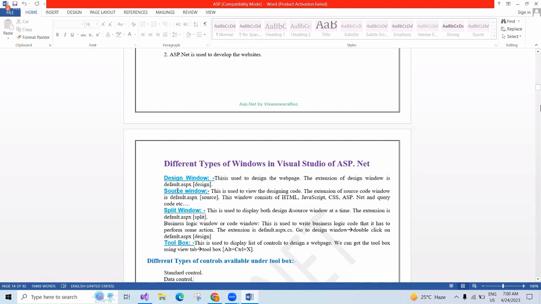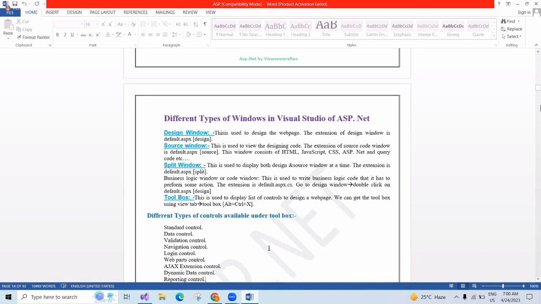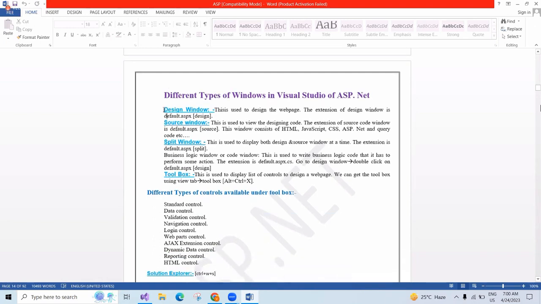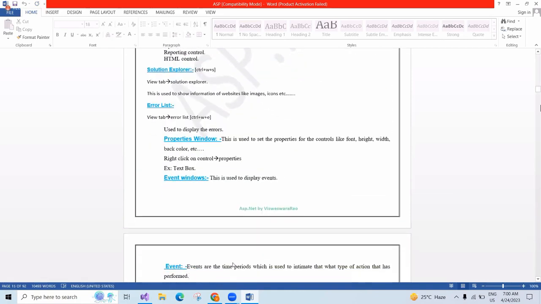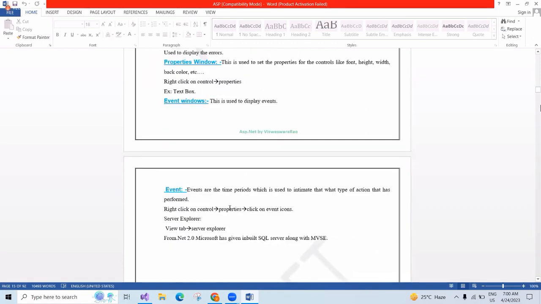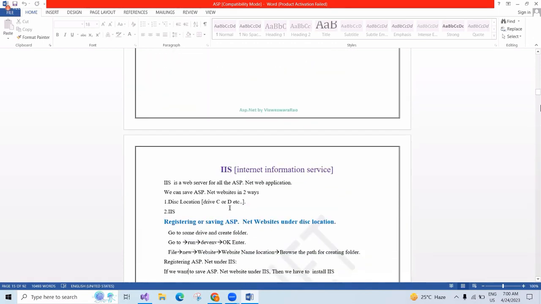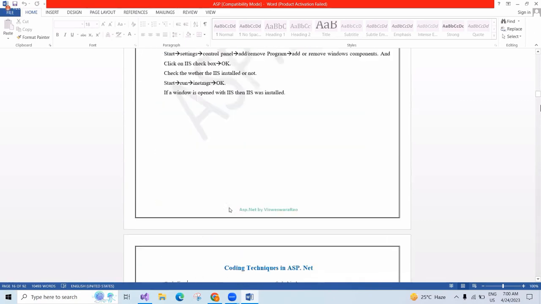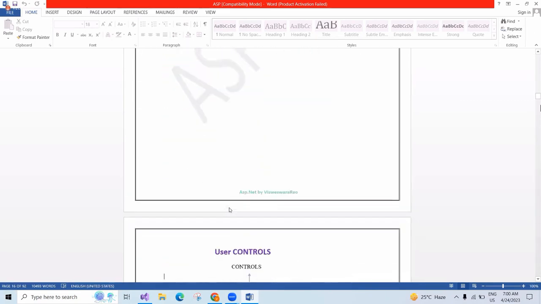What is design? So now we have seen what is design window, what is source window, what is split window, what is toolbox. Tomorrow I will explain one more time about these things, and also what different controls are available in the toolbox. After that, I will give some more data on everything. Then we'll go for different controls available in our ASP.NET, like text box, radio button, everything. Then you will get a little more idea on it.